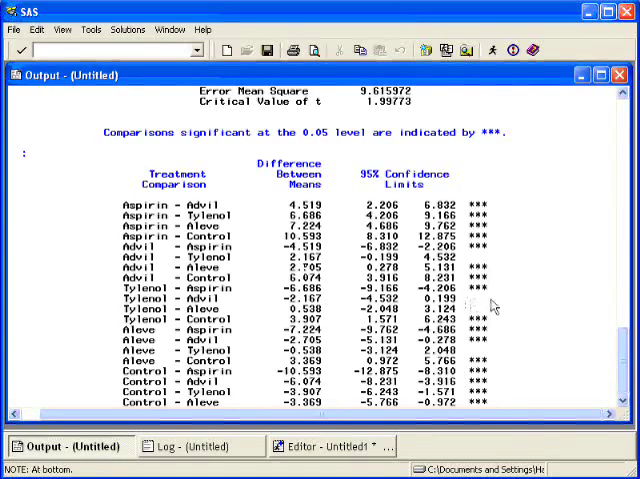Again, you'll see that Tylenol and Advil are compared again, as well as Tylenol and aspirin. It says they're no different. Tylenol and Aleve are no different, but Tylenol and Control are different. So this gives you a way to check to see where differences exist in your data set by using the means statement in Proc GLM to do multiple comparisons. Well, this is the end of this tutorial. If you have any questions, please ask or watch this tutorial again.